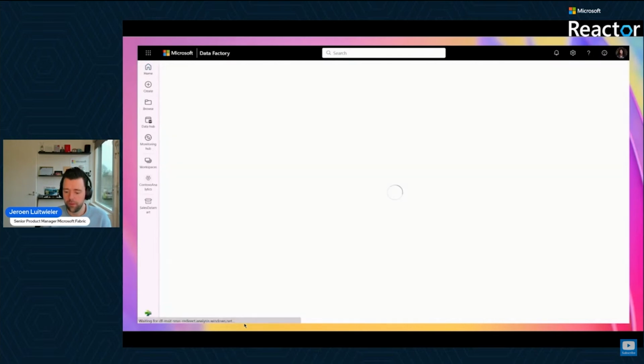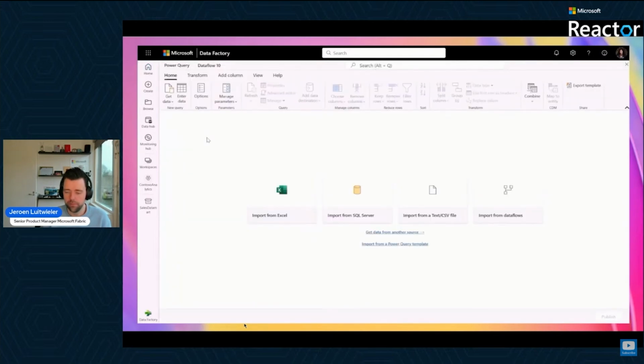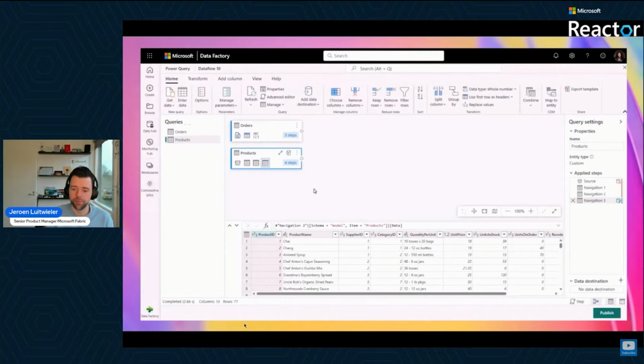Users who are familiar with Power Query will appreciate the familiarity of the low-code yet customizable experience. With over 170 connectors, you can get data from many sources. As you can see here, I have already imported my two tables, my orders table and my products table, from my Worldwide Importers SQL database.